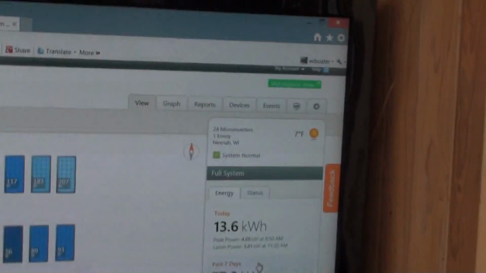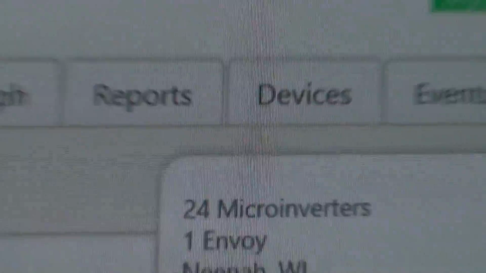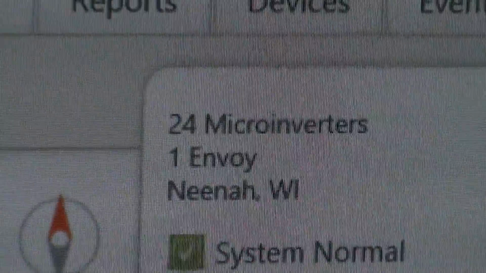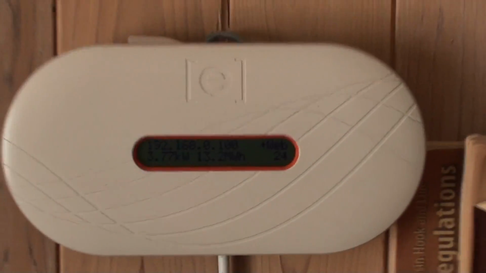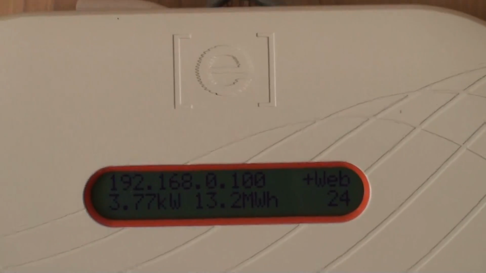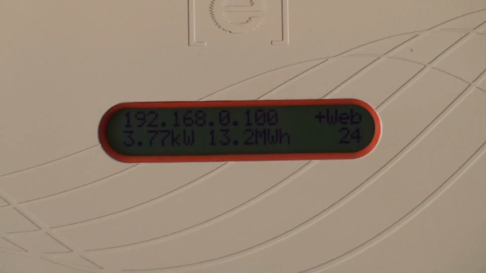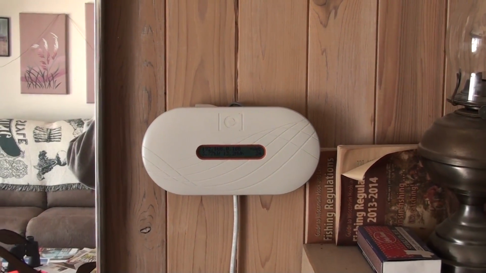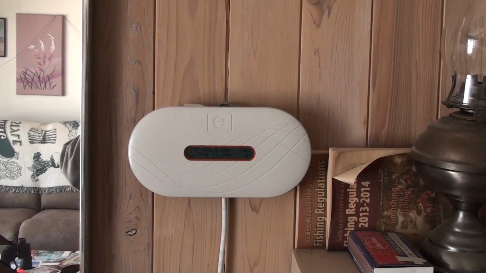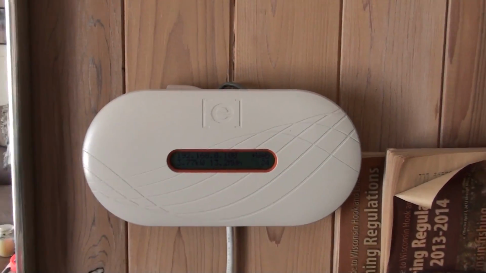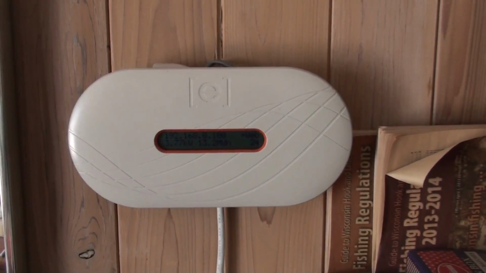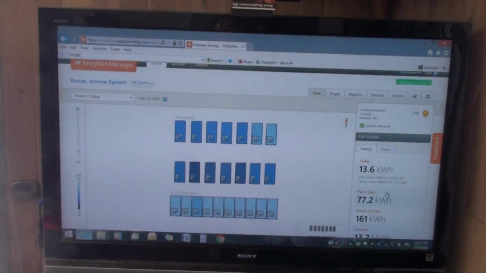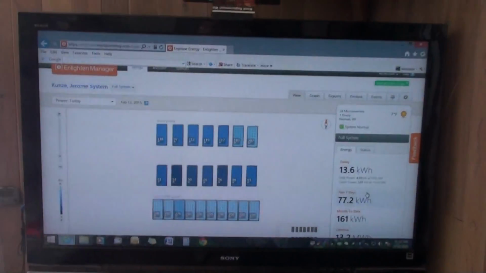Okay, there it shows the 24 microinverters, and this is the Envoy they're talking about. I don't know if you can see anything in there, pretty dark in here, but that's what wirelessly takes what the modules are putting out, and then it sends that information to Enphase over the internet, and that's how it goes from my panels to this website.